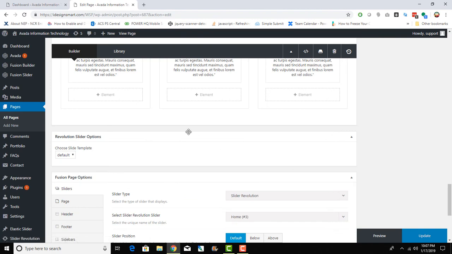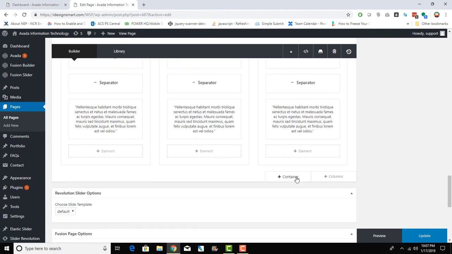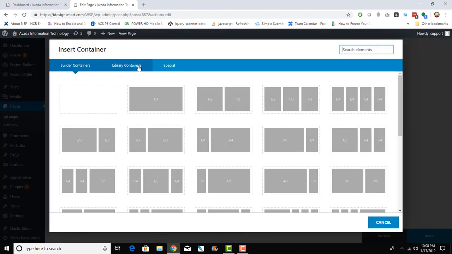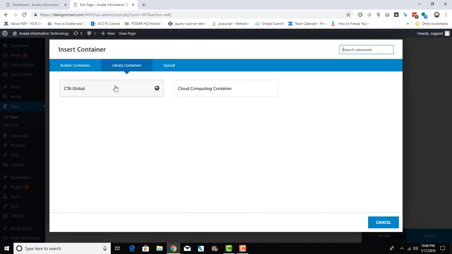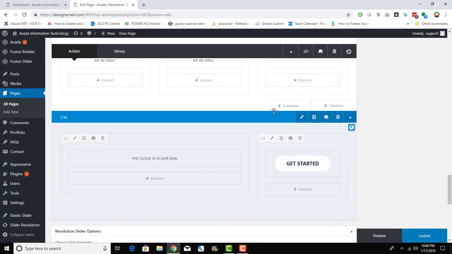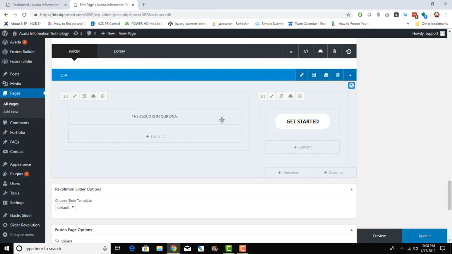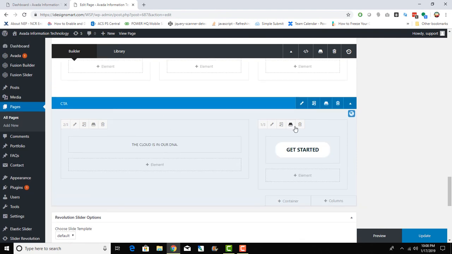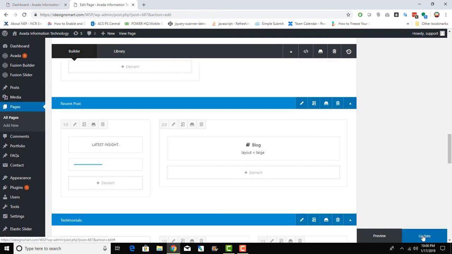and instead I will use the container from my library, which is the global. There you see this icon, this is a global container, the tooltip is telling you that this is a global container. So we'll click on that, and that should bring our CTA back. Now this is our global container. I will just go ahead and update the page and look at it to make sure everything is the same.